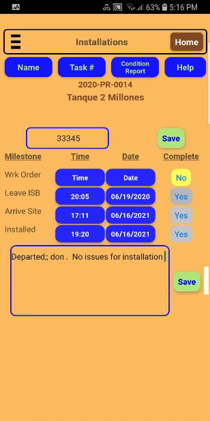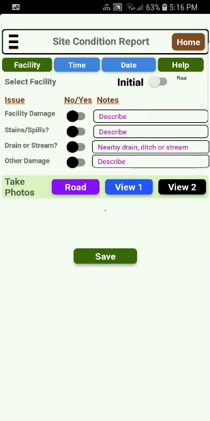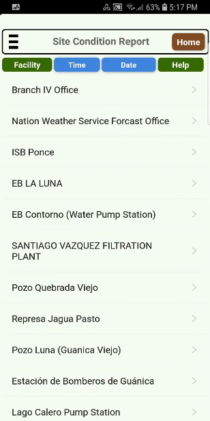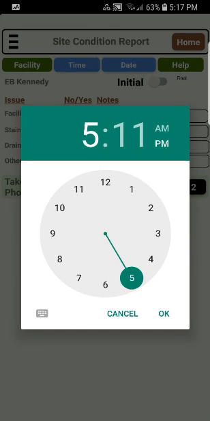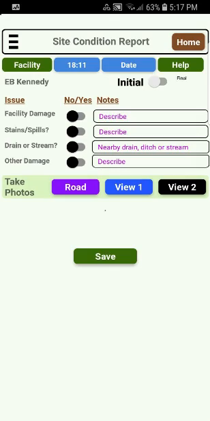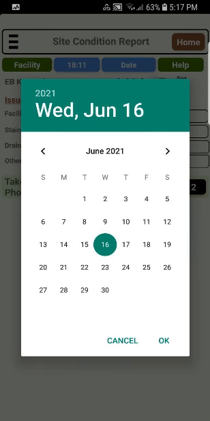Now, if you look at the top, the third blue button from the left is the condition report, and that's something which is needed, and typically you want to do the condition report before the generator arrives on site. So in this case, you go to a different location. Got the time and the date that it was created. It's going to record who you are.